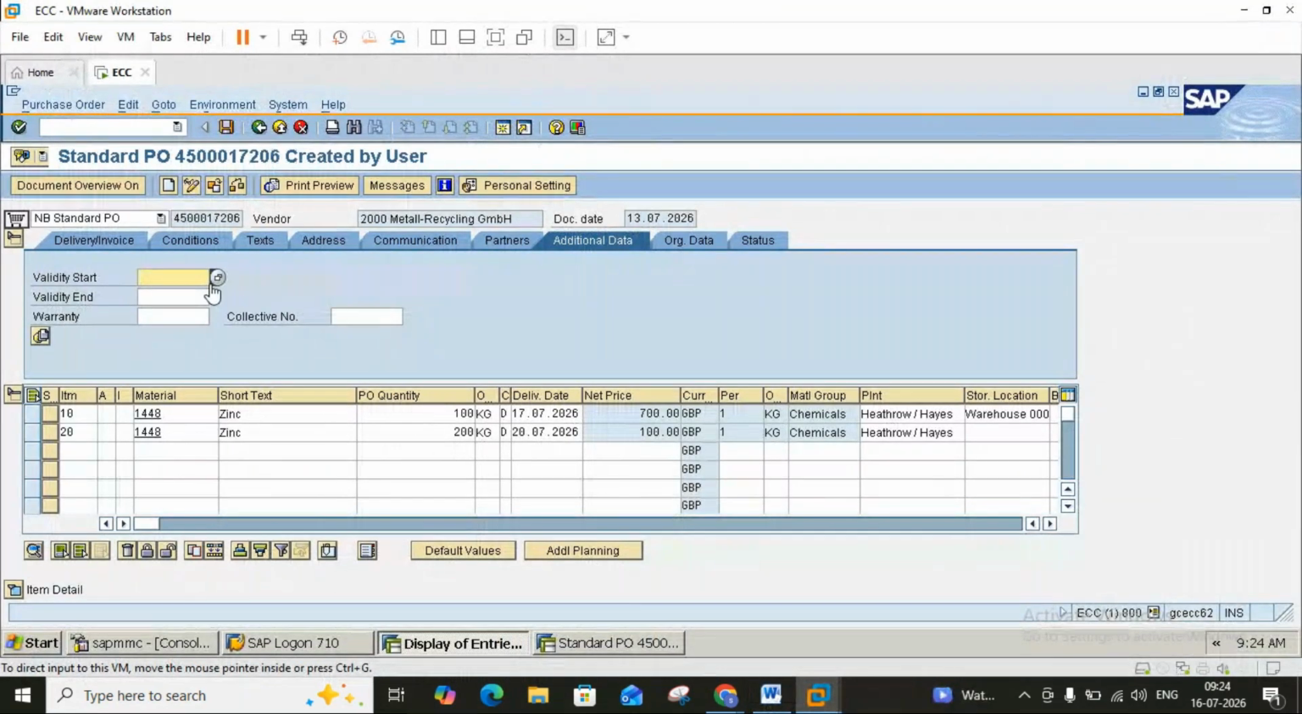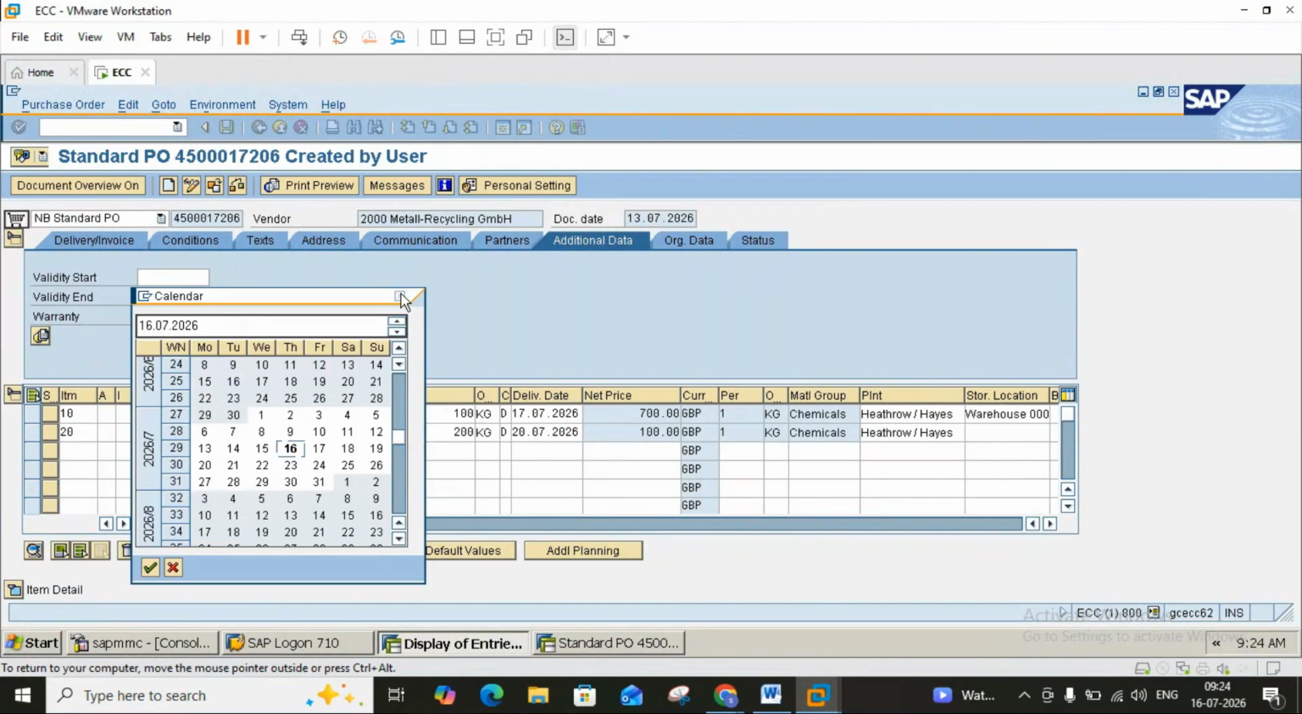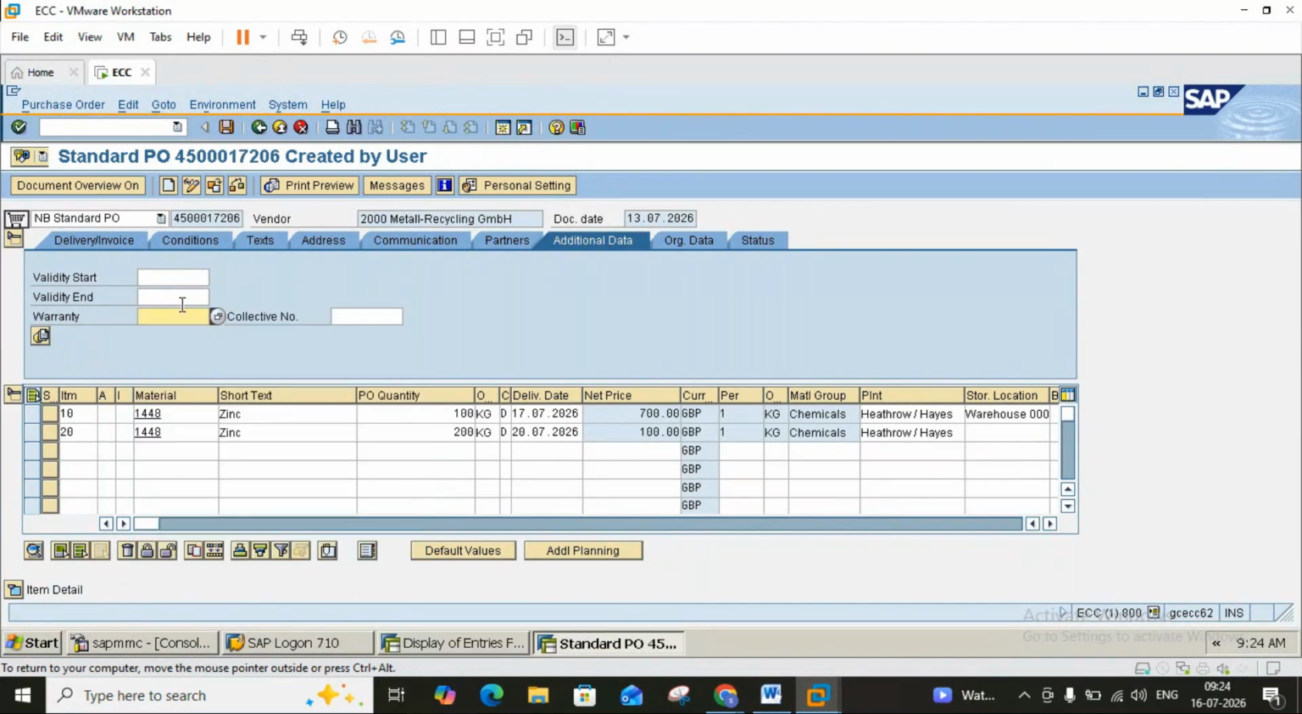Additional data: validity start, validity end. This is basically for the service PO. If any collective number is there, you can even fetch with that collective number. If any warranty is there, you can put it over here. Okay, validity start, validity end. You can even put the date here.